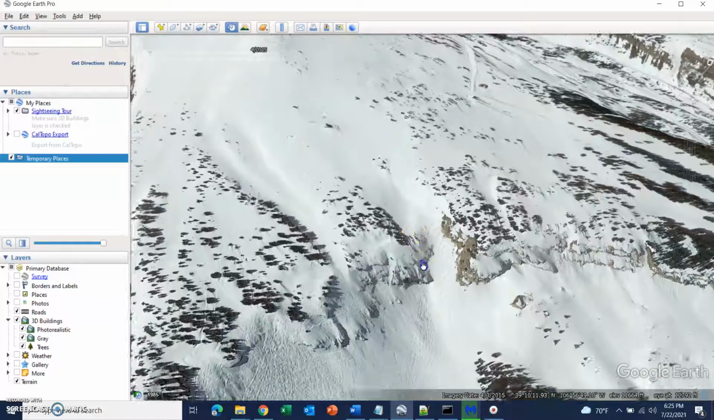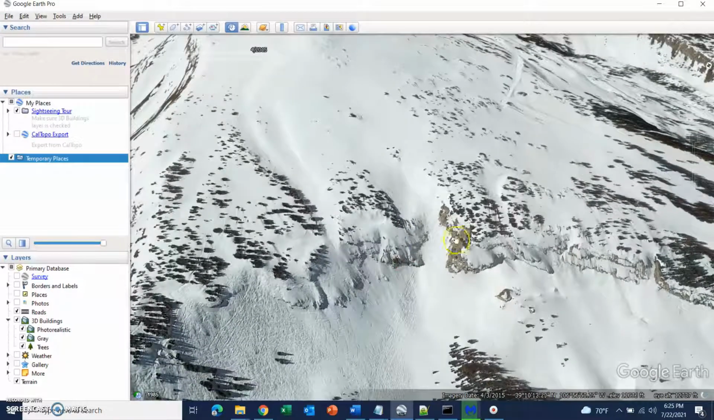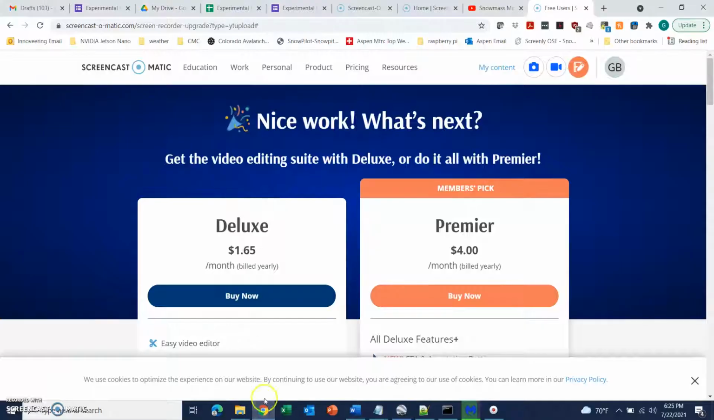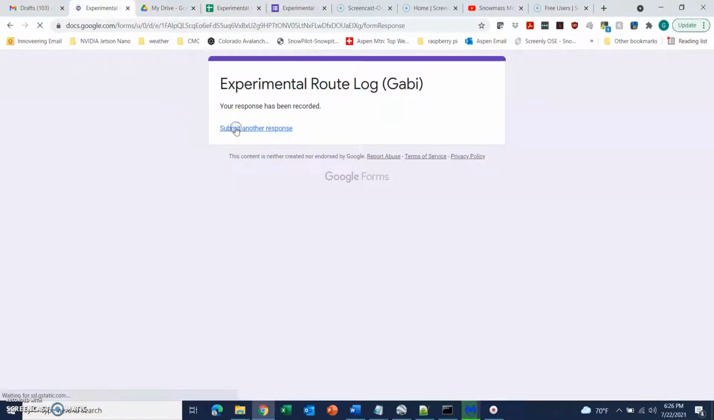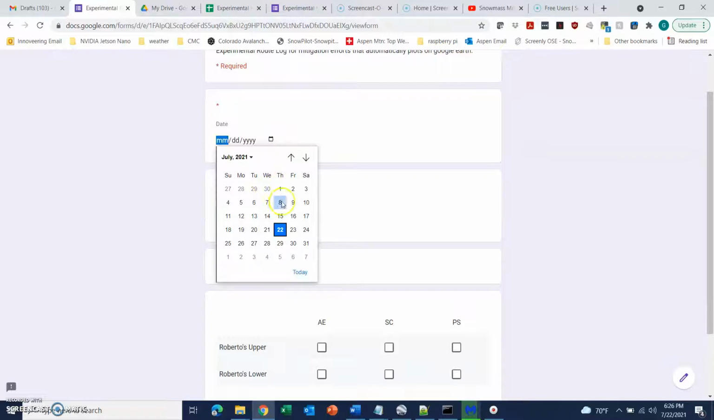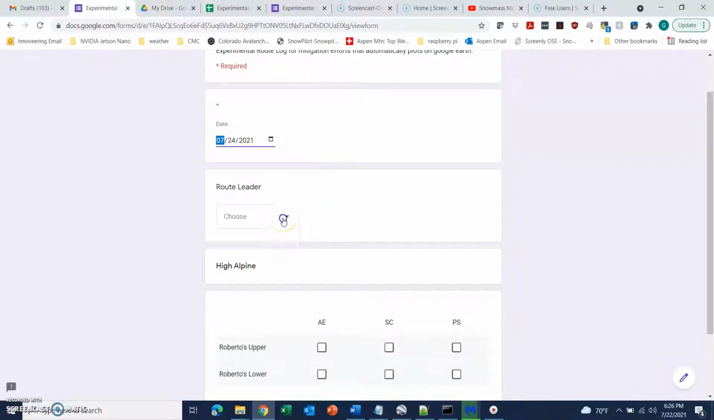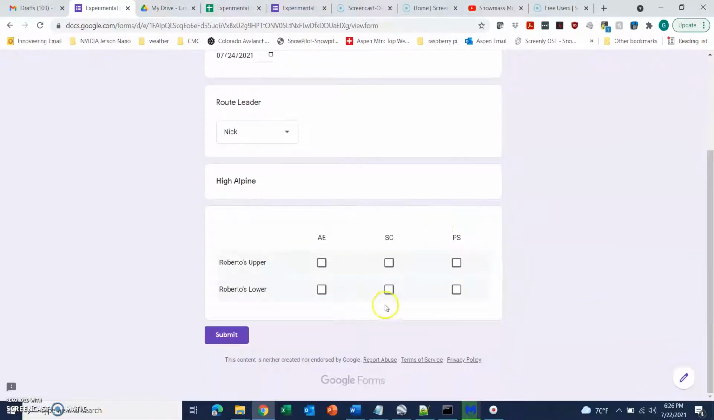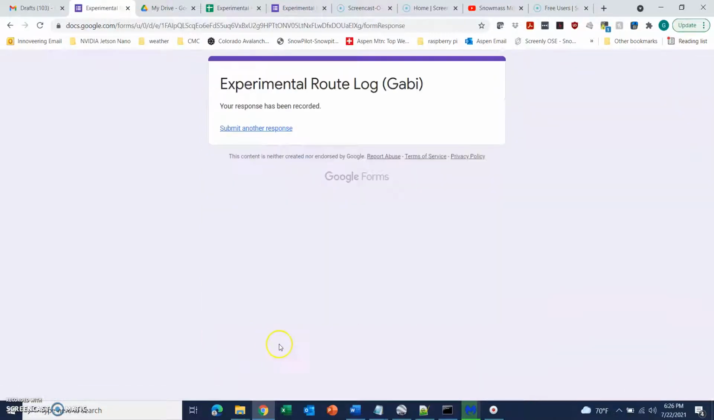So here's Google Earth showing some high alpine terrain. Here's Roberto's over here. So we're going to go to our Google form, similar to our route log form, to enter a date. Let's say, talking about the 24th, you're the route leader and you do AE on lower Roberto's. You hit submit.